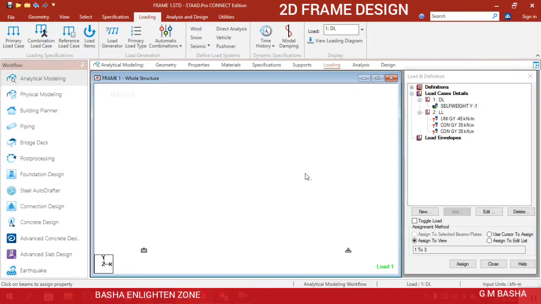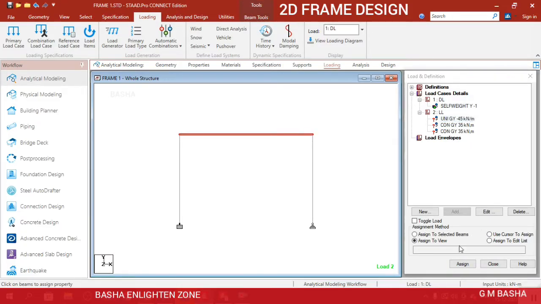Then live load, what about live load? So I will choose live load for the beam, therefore I am selecting the live load and then selecting the beam option, then assigned to the selected loads. If you are not seeing any loading, just go to view loading diagram, so automatically your load will appear like this. So the label will be here.